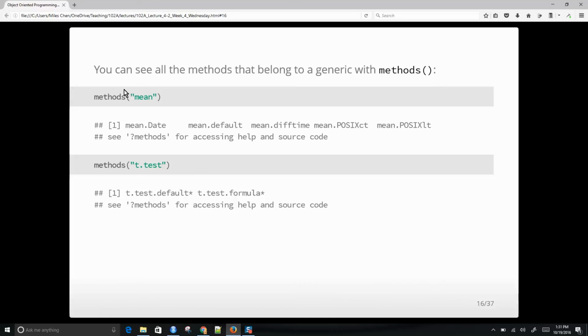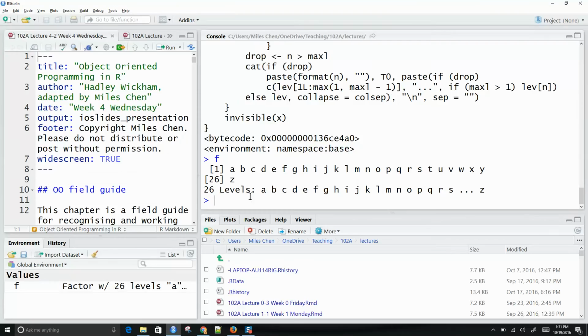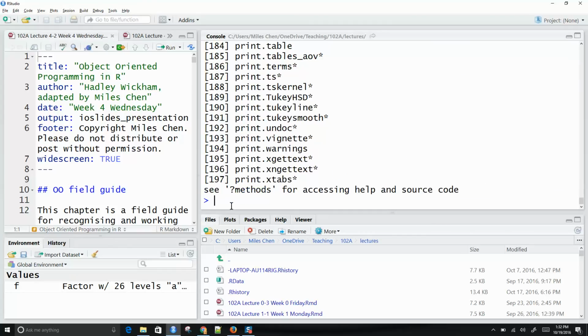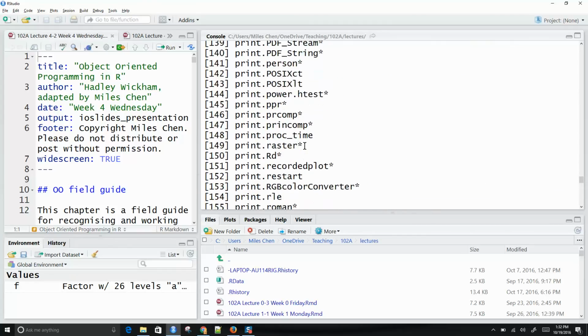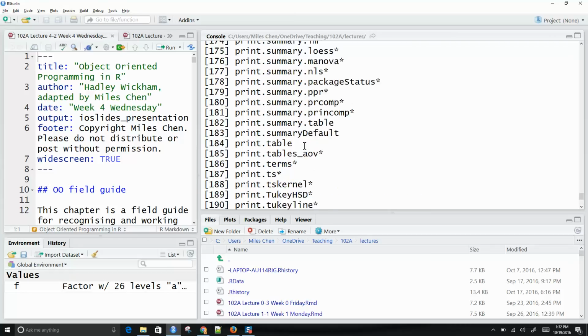Okay. You can see all the different methods that exist for mean. So we have mean.Date, mean.default, mean.difftime, mean.POSIXct, and stuff like this. We have methods for t-test, the default t-test, and a t-test for formulas. If I look at the methods for print, there are 197. Huh?